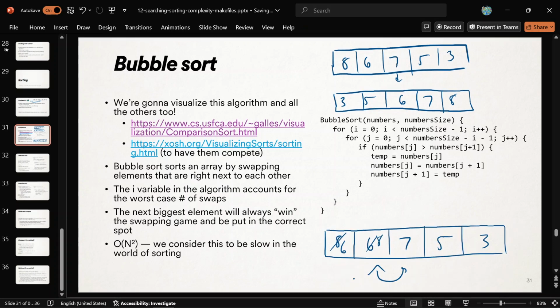Now it's going to look at these two guys. It's like, all right, are those out of order? Yes. 7 and 8. Let's swap them. Just going to swap the things that are right next to each other. So now this is 7, this is 8. Okay? And now it's 8 versus 5. Are those out of order? Yes. So it'll swap them. 5 and 8. And then, all right, 8 and 3. Are those out of order? Yes, it will swap them. So 3 and 8. That's the job of bubble sort.